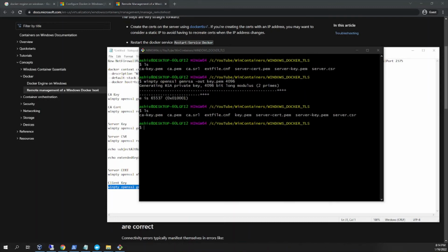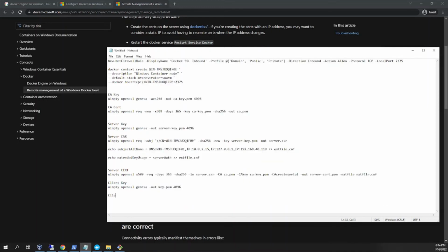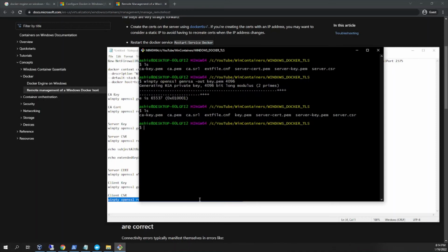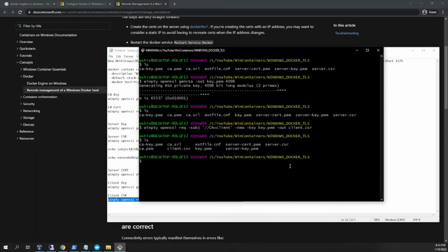Perfect. Now we will generate a client CSR file, certificate signing request, for the client machine. Don't worry about these commands, I'll give all these commands in the description of the video. Over here I will specify the client CSR, and I will use CN, common name, as client, and I will specify that I want to use this key file and generate this CSR file. So let's run this command and generate our client certificate signing request. Perfect. Client CSR is now available.